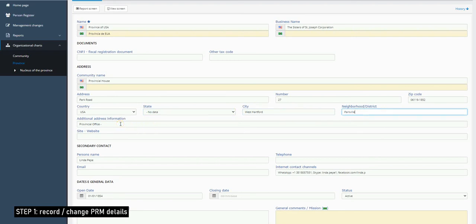Here, additional address information, in this case, yes, it's another address for the provincial office, for example, but could be that you need to specify close by, or block A, block B, whatever. Additional information that is essential for the address, or another address that is an alternative to the one that you have written, like in this case that there is a provincial house and a provincial office.